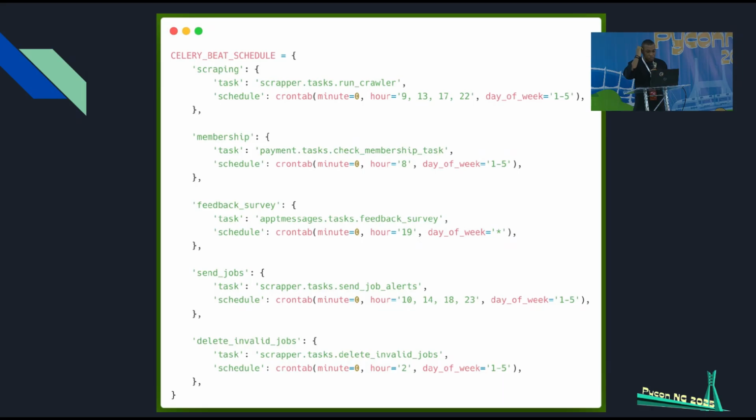So this is an example. This is actually our beat schedule. If you look at the first one at the top, you see scraping. Can you see that? Scraping. There's a task called scraper.task.run. This particular task runs the crawler that goes out there to fetch jobs. And then we run it every hour at 9 a.m., 13, that's 1 p.m., then 17, 5 p.m., 22, 10 at night. So there's an hour field there that shows the hours that we want it to be running.